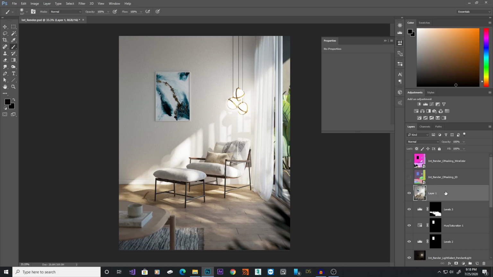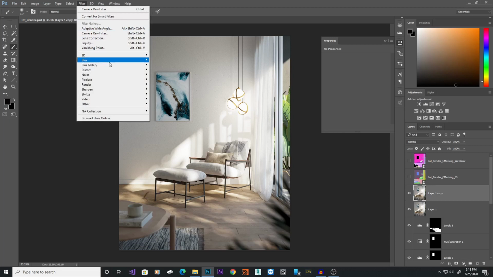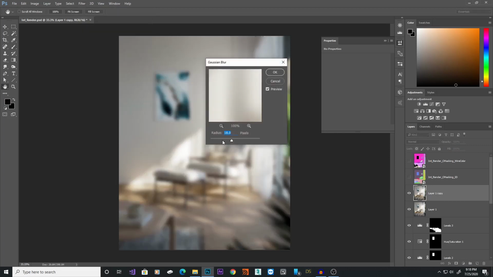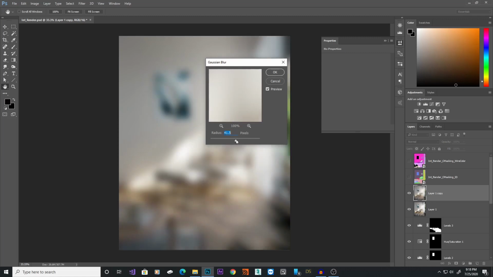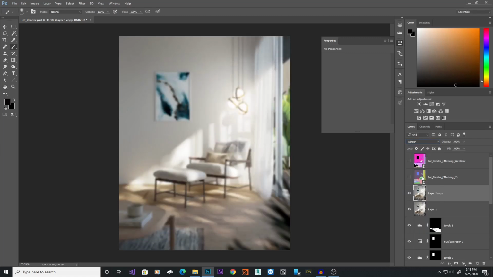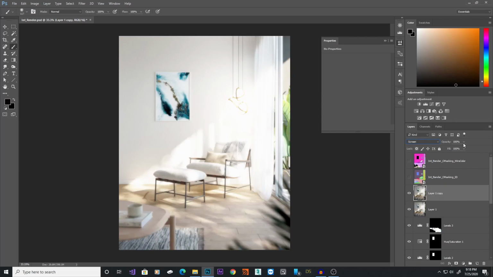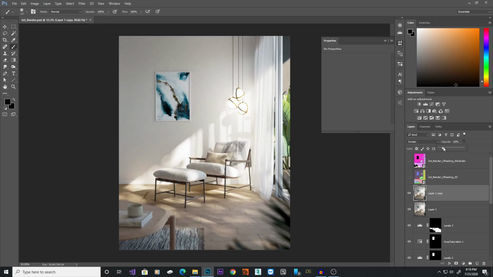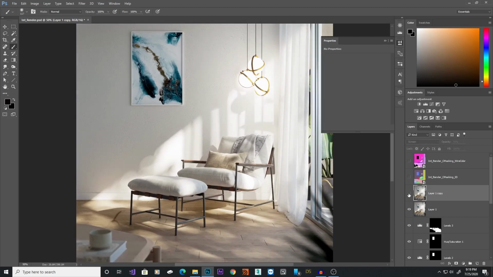So let me make a copy of this layer by hitting Control J, and I'll go to Filter, Blur, Gaussian Blur. Just give it some decent amount of blur, and I'll change the blending mode to screen. Now it's really blown out at the moment, but that's okay. Let's reduce the opacity down. If you turn it back on and off, you can see it gives a little bit of that atmospheric effect, which I really like. So I'm just gonna leave it at that.